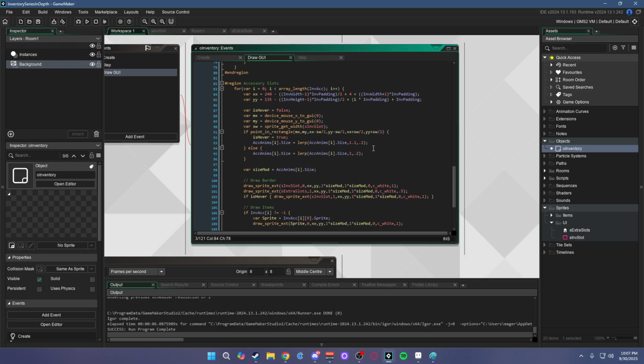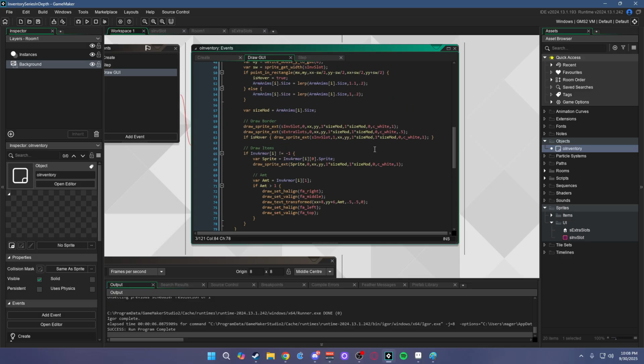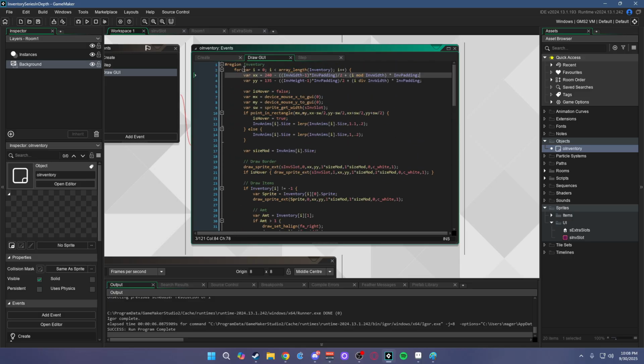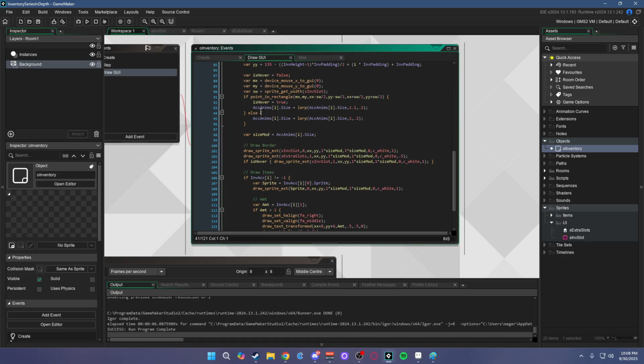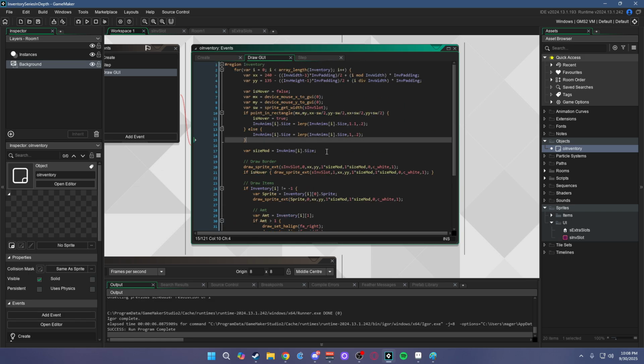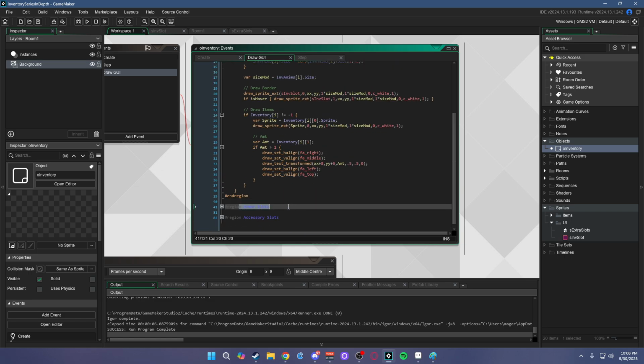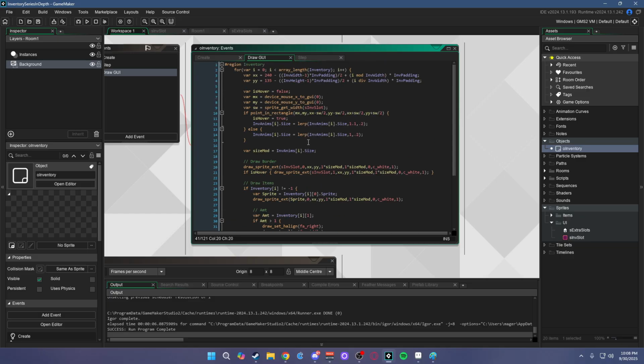But anyways, what was I doing? I was going to do the hotbar. So in the inventory part, we're just going to minimize this armor and accessory slot. And that's why I like regions. It's just kind of like little folders that you can minimize and re-expand. Super easy for making big areas of code.